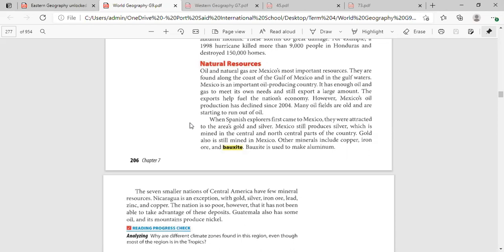When Spanish explorers first came to Mexico, they were attracted to areas with gold and silver. Mexico still produces silver, which is mined in the central and north central parts of the country. Gold also is still mined in Mexico. Other minerals include copper, iron ore, and bauxite. Bauxite is used to make aluminum.